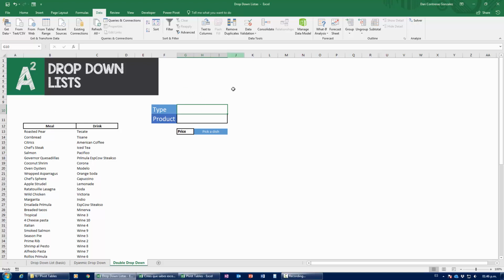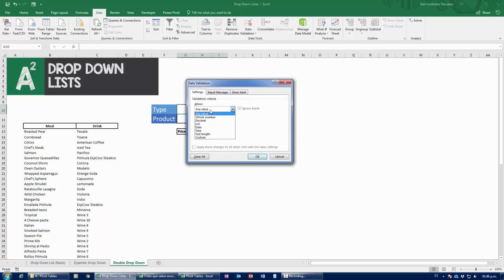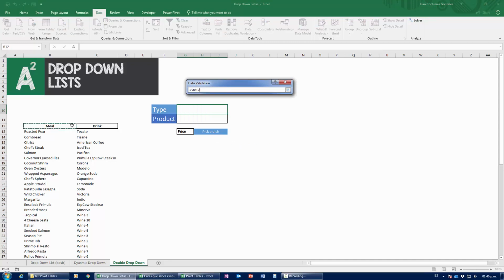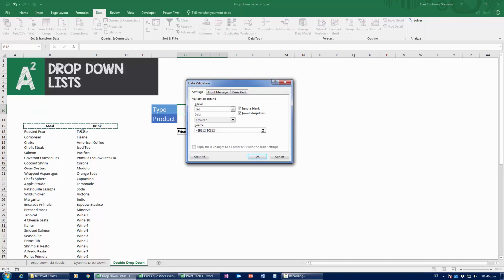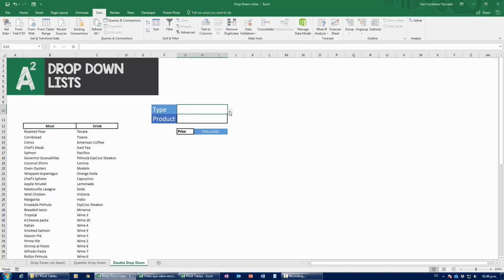So select your cell where the drop-down list is going to go, come over here to data, select data validation, and I'm going to tell it to allow list. All right, and the source is pretty much going to be these 2 items here. So I'm going to select OK, and notice how this is really simple. It's either meal or drink, nothing else. All right, now here comes the hard part.